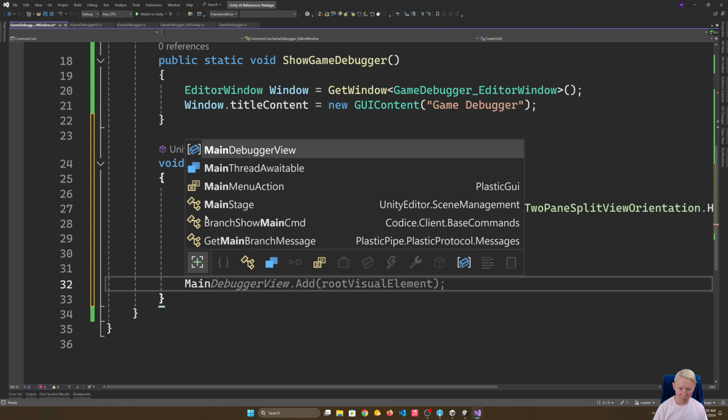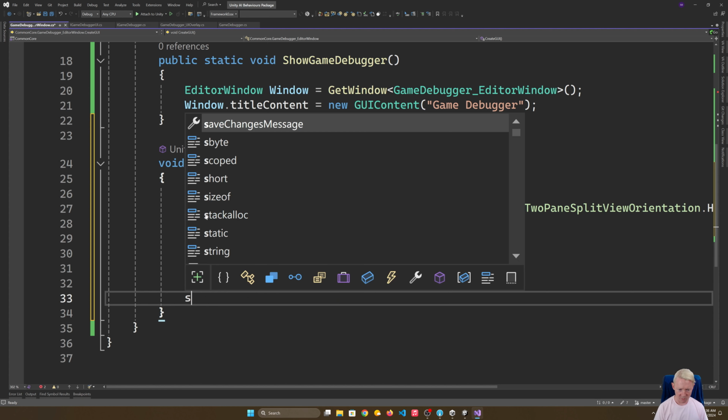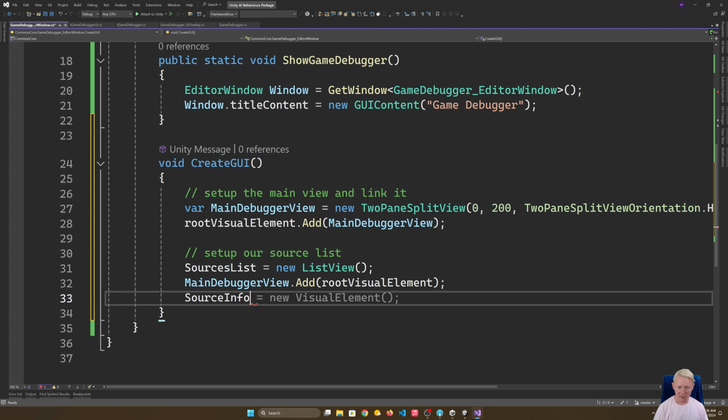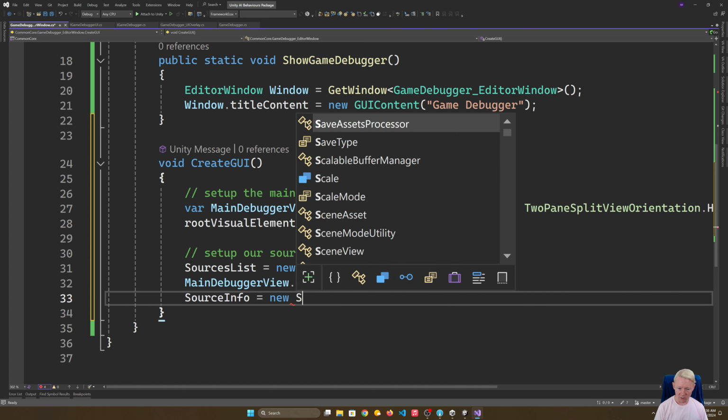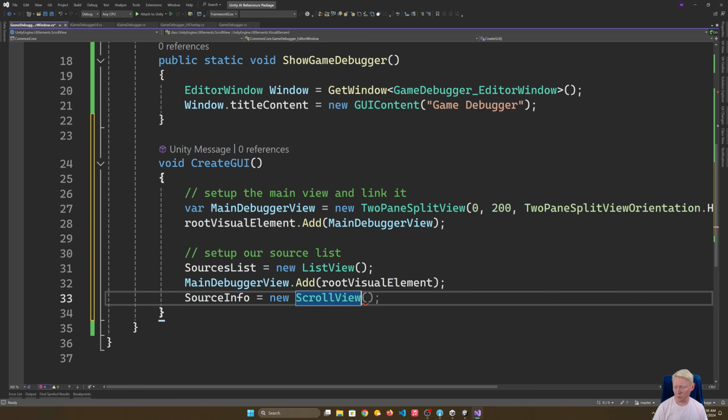We go and we immediately add that into our main debugger view, because that's essential to get that linked up properly to start with. Then we need our pane for the actual display of the information, and that is just going to be a new scroll view, because that information could be quite lengthy. We want to make sure we can easily scroll through that. The list view is already going to be scrollable, so we don't need to do anything specific for it.